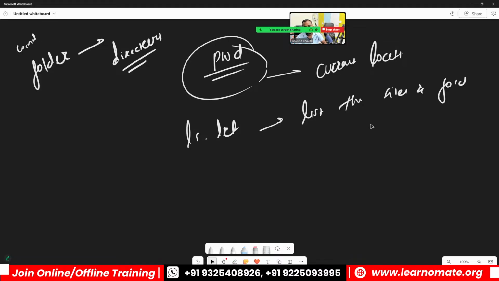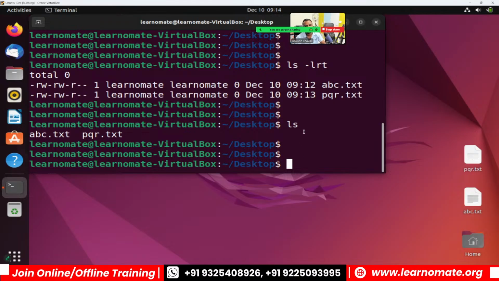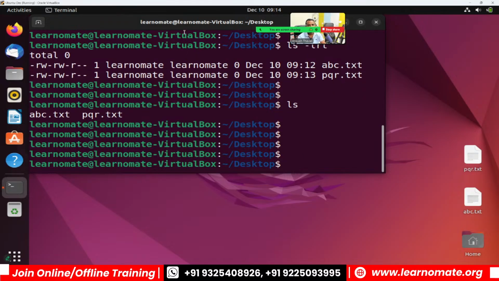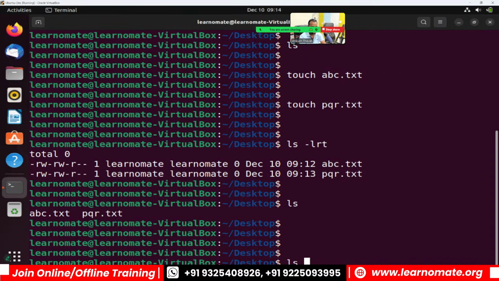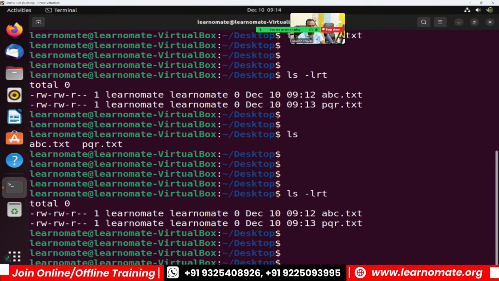How do I know whether it is a directory or file? Simple. If I do ls -lrt, I can see both are files only. See here, abc.txt, not because of the extension. Actually in Linux there is no extension to the file or folder. Just for your understanding purpose, I have given the extension.